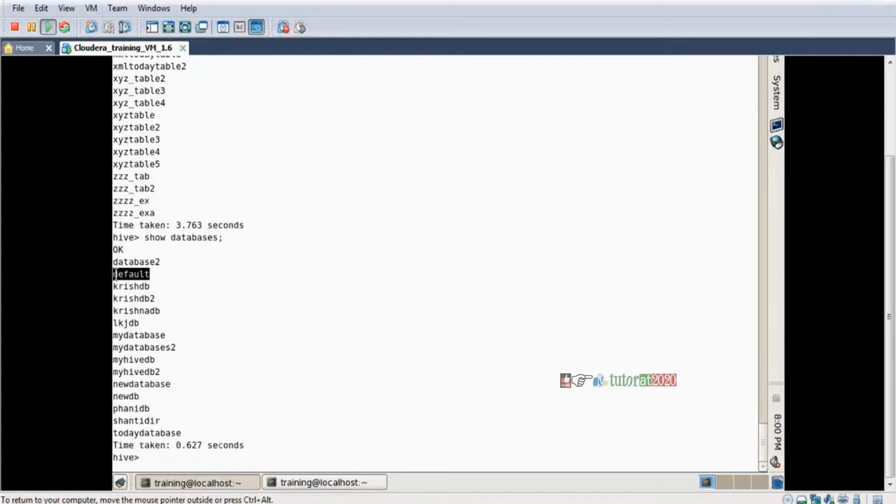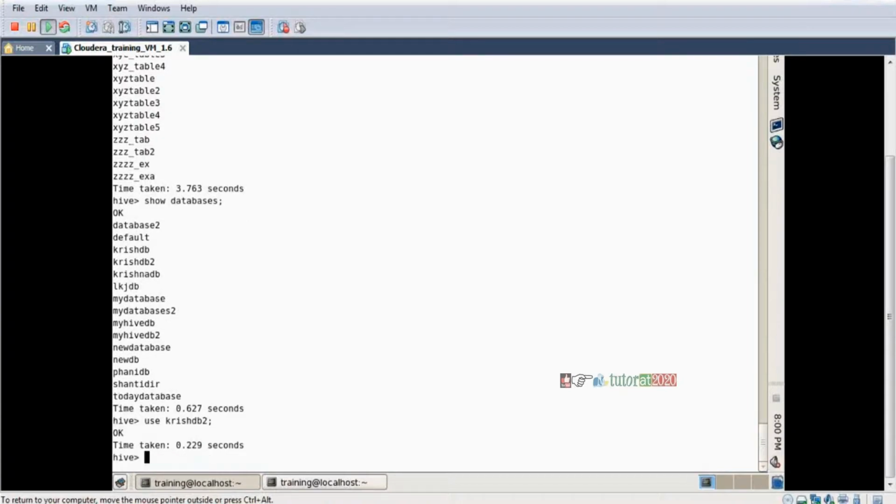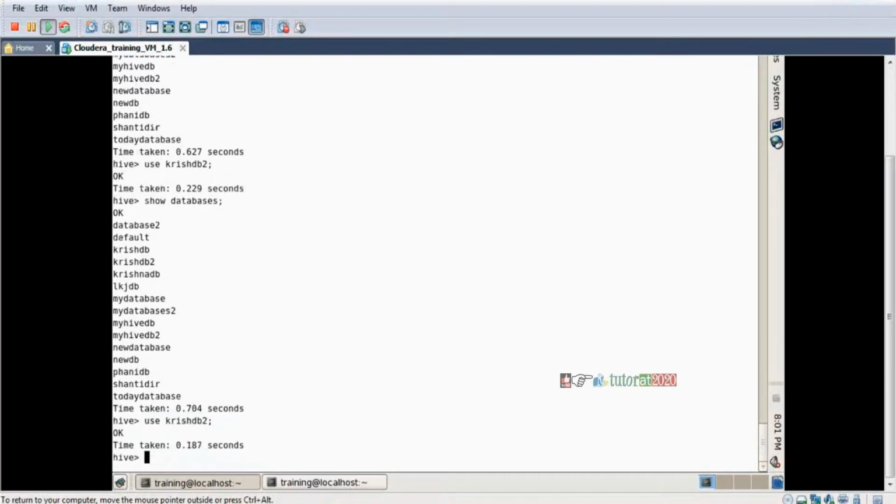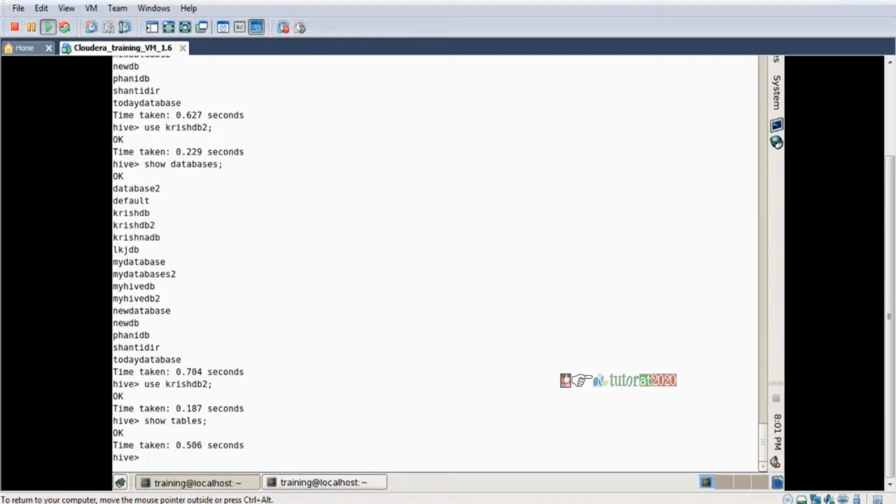This one only. Now I want to use DB2. Use Krish DB2. Enter. Now show tables. There are no tables, it's empty. Yeah, sorry. Use Krish DB2, then show tables. There are no tables. Okay, time taken this much only.